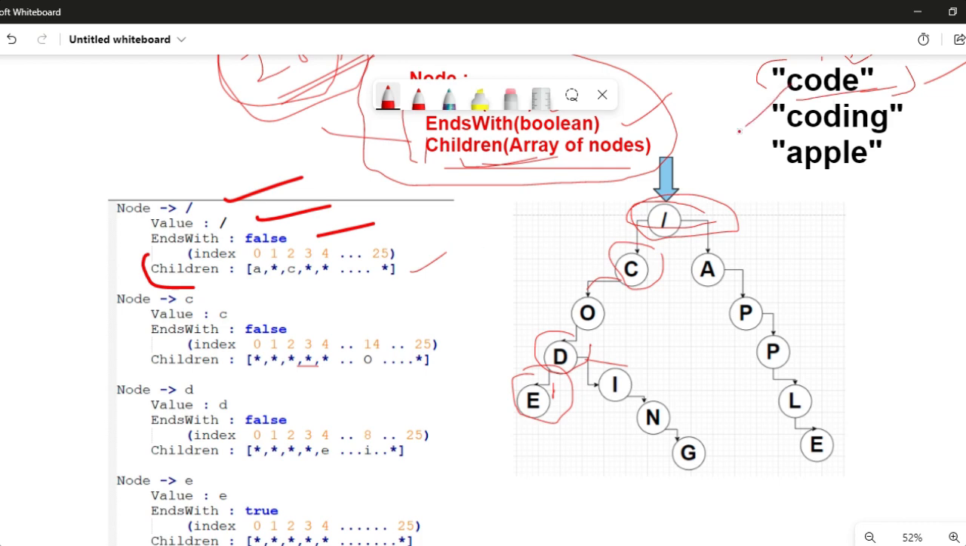And as soon as we insert a word like code inside our trie, we will check if there is something at that index. We have 26 values for the lowercase English alphabets. So 0 will represent A and 1 will represent B and so on. So we will check if C already exists as a child of the root. If C already exists as a child of backslash, we will continue and go to the next child. I will show you in code how we will be doing that.